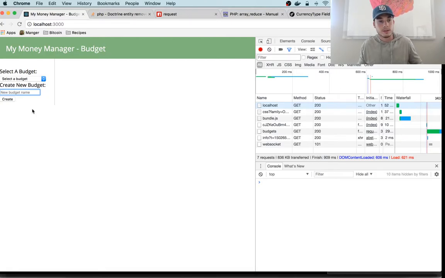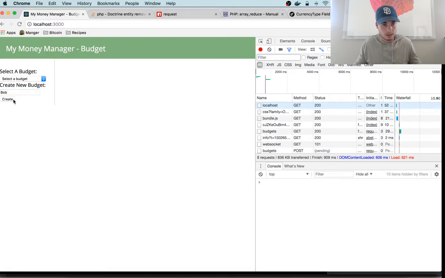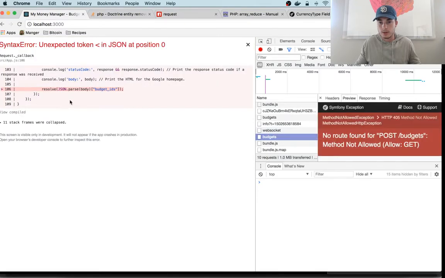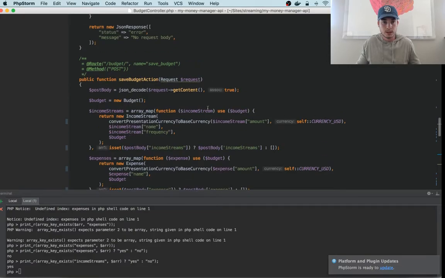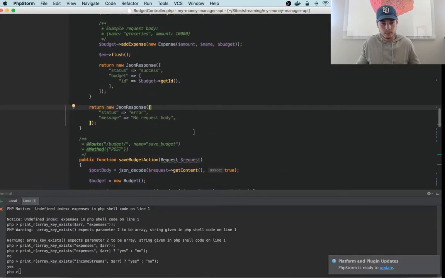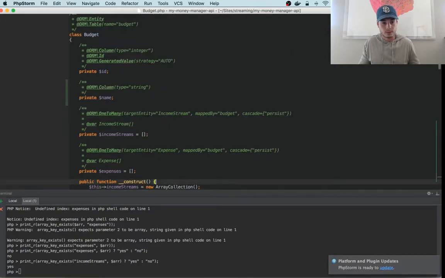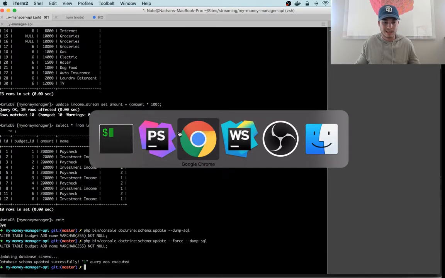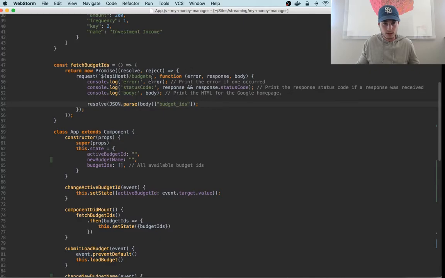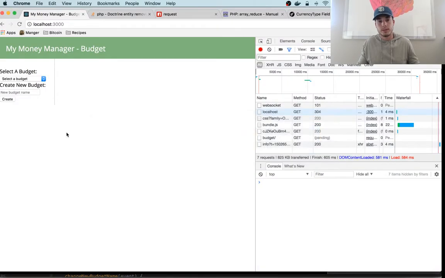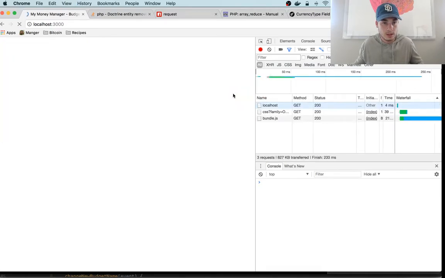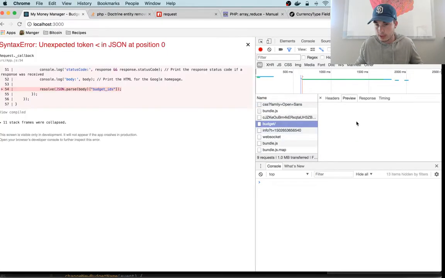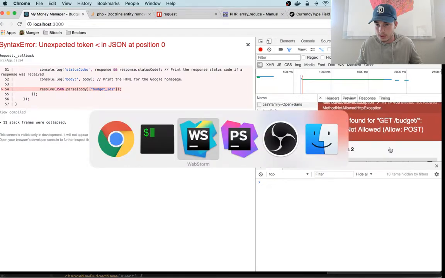So let's see if we can create a new budget named Bob. That didn't quite work. No route found for post budgets. Well, yeah, that's because we don't have one. We need to call it post budget, actually. Post budget. And maybe that's what we have there. Bob. No. Did we break it again already? No route found for budget.